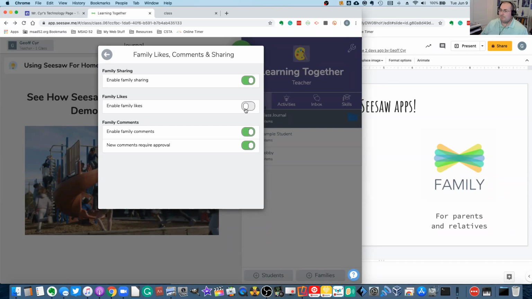And then enable family likes, just turn that on there, and enable family comments. So very similar as far as what you allow for the students. You have the ability to change those for your family as well.